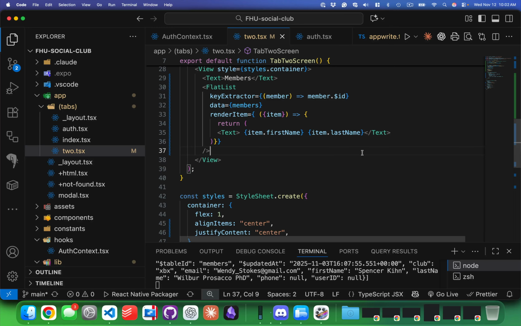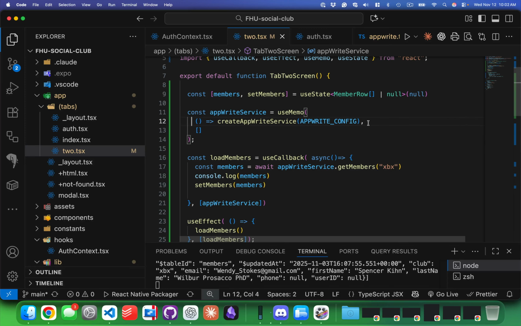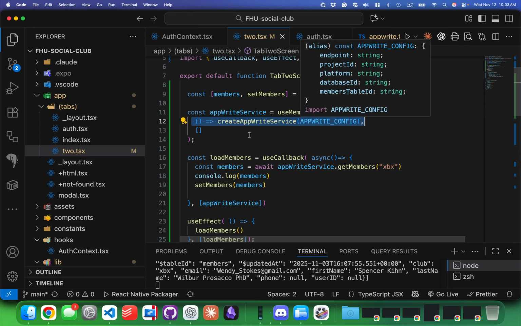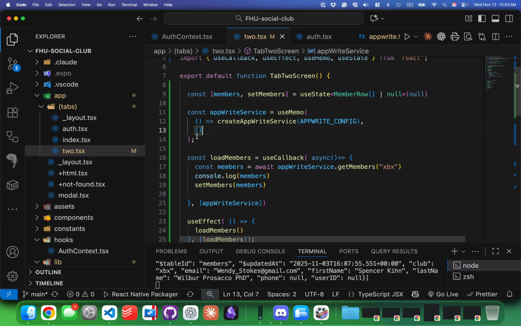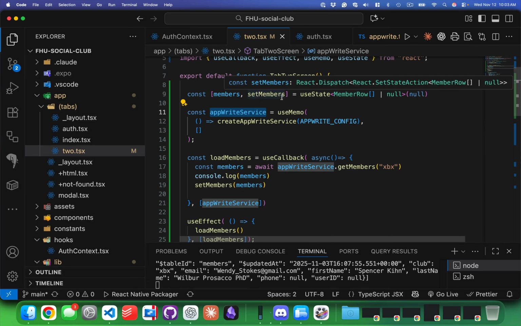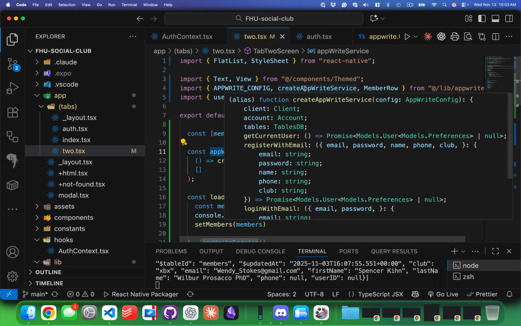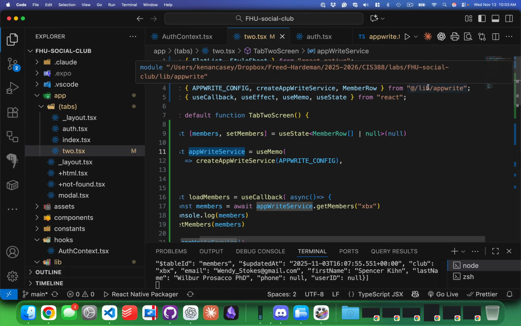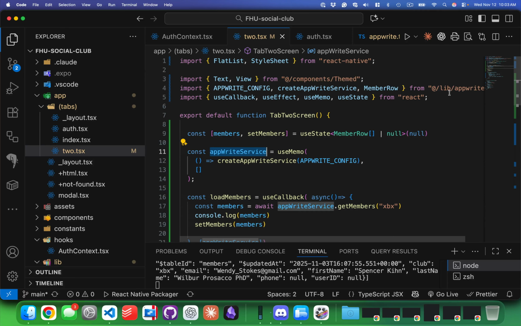Okay, that's tricky. So I did a useMemo, arrow function, to do this, and its dependencies are nothing. Yeah. So you have an AppWriteService. I guess technically it's just the AppWriteService object. I had to import AppWriteConfig, createAppWriteService, and MemberRow from @lib/appwrite. You got that?